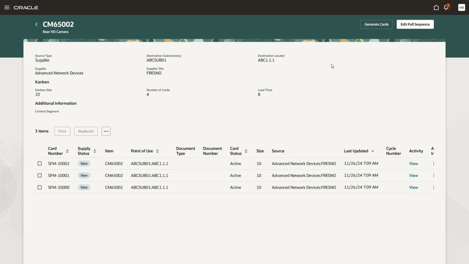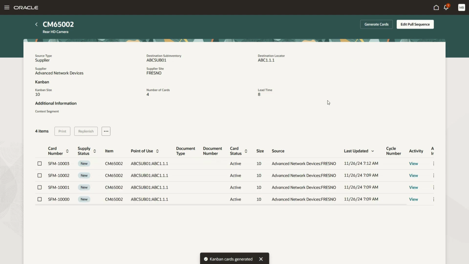Next, we will generate an additional card by clicking on the Generate Cards button. As you can see here, an additional card has been generated, and a toast message is displayed confirming the same.